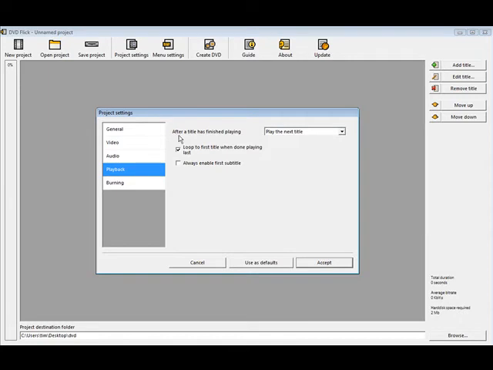Playback, after title is finished playing, you can play the next title, play it again, stop playing, or return to menu. So we'll say play the next title. Loop to the first title when done playing. You can turn that on and off. And always enable first subtitle if there's subtitles in there.